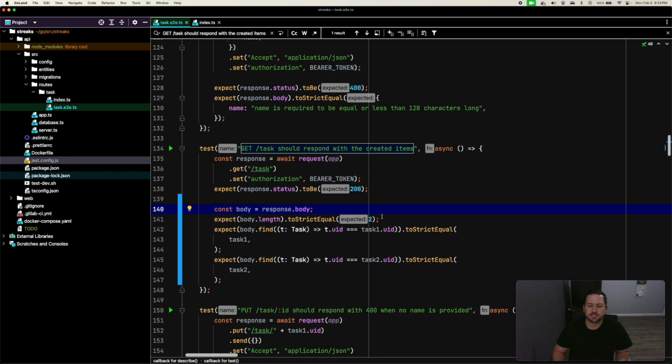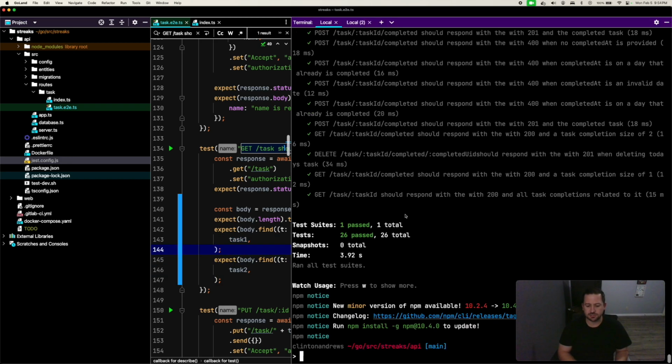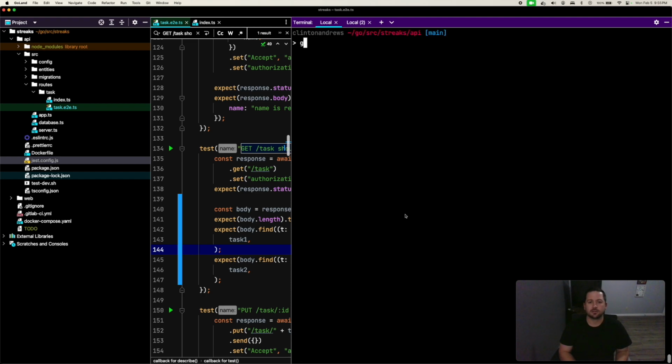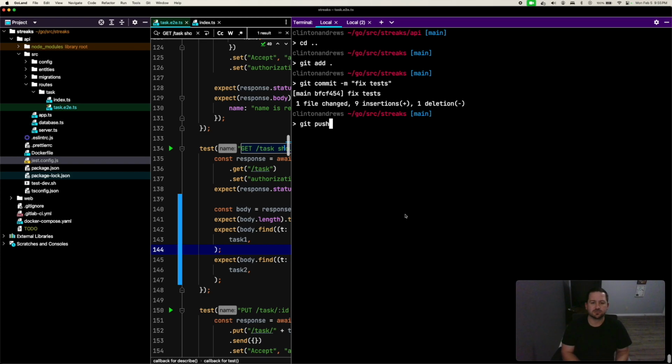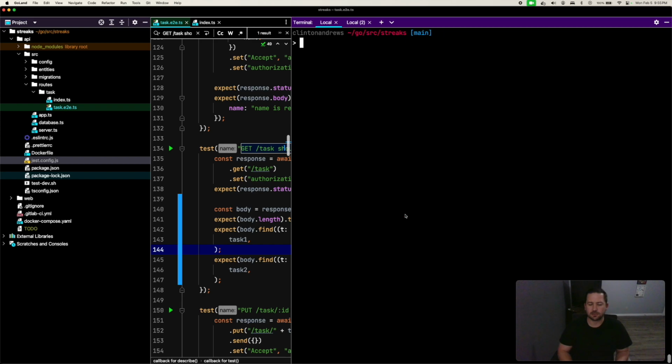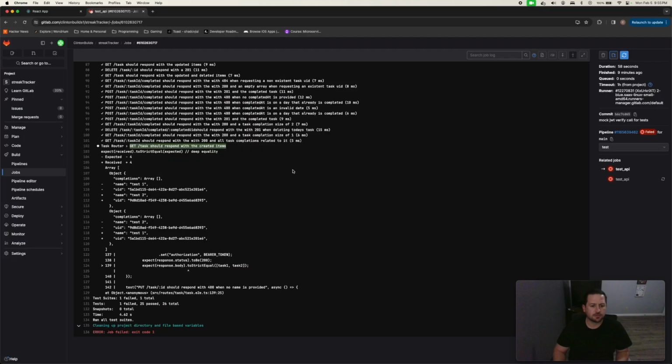So what this is actually doing is saying, hey, we're expecting a body length of 2, and in the body, we're gonna find the first task. We don't care where it's at in that array. We just want it to be in that array. And we're gonna make sure that we have it and that it equals itself essentially. And that's what these are both doing. So what we can do is we'll go ahead and commit these up. Fix tests. Yeah, it's just us, so we don't have to be too special about our commit names for now.